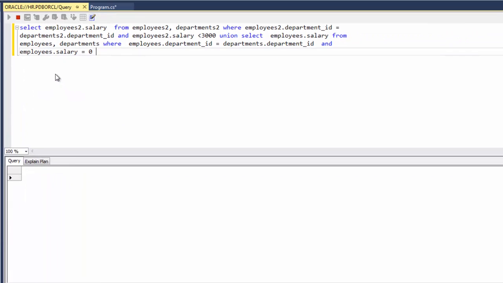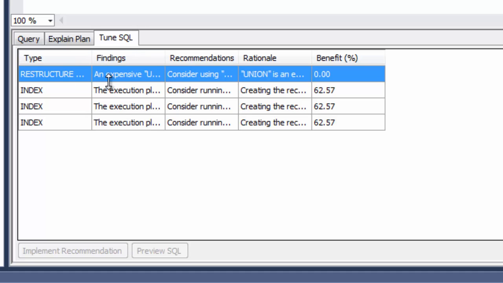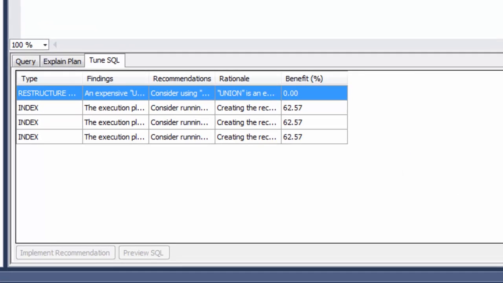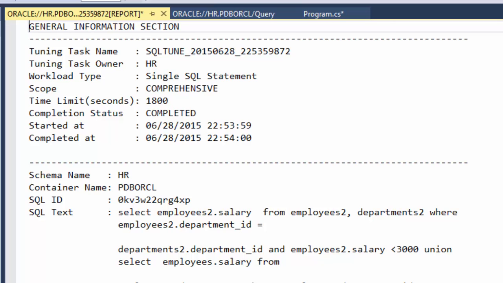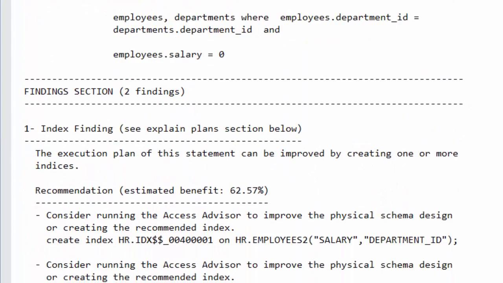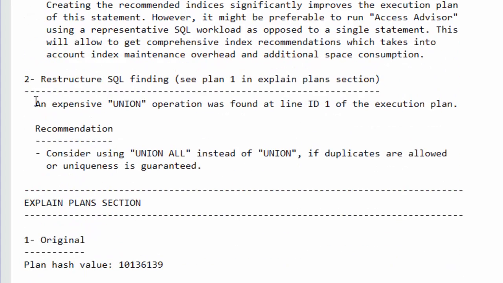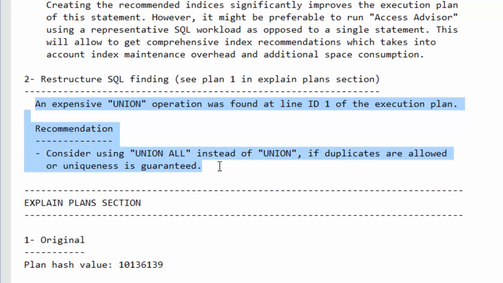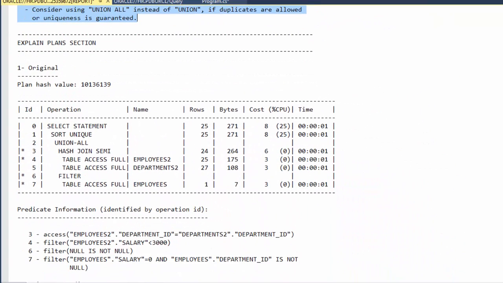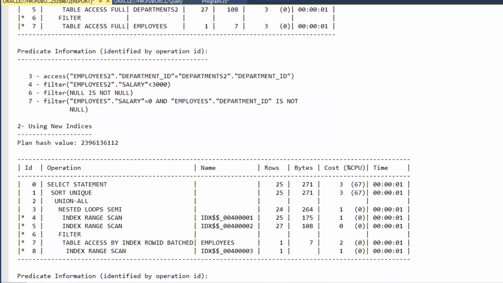Okay, once it's done tuning, I have a couple different ways I can view the results. I can view it in this window here, or I can press the View Report button. Now, the report is a very nicely formatted document you can give to other members of your team. And it includes, in this case, some findings about needing to create indexes on my tables. It also found that I had an expensive union operation in my select statement, and it suggested potentially using union all. Now, since you can give this document to team members like your DBAs, we've also included helpful information like the explain plan.